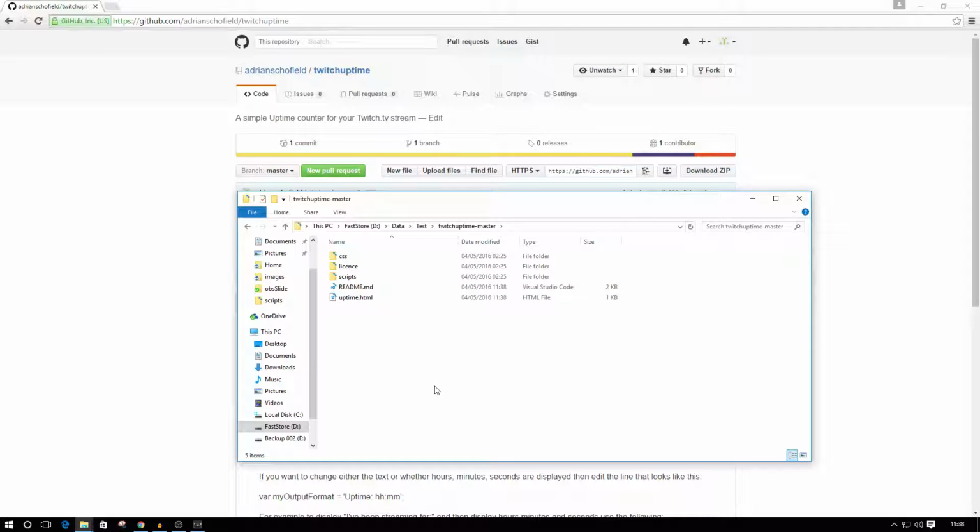I'm going to, once again, do a quick tour of the files. So this is the HTML page that displays the uptime. There's a CSS file, which we will need to edit this time. License file, you can have a read of that if you like, and the script file as well. So the first thing we're going to do is have a look at the script file first. This is where you can configure things. We're going to open this in Notepad++ again.